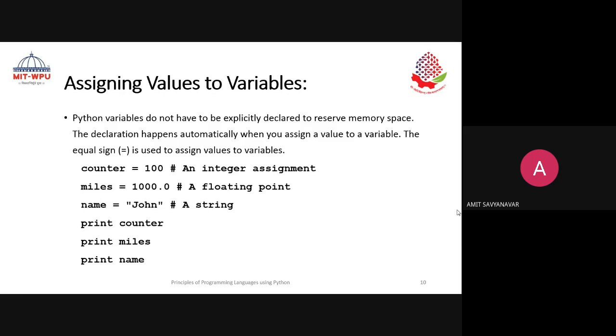By using an equal to sign, a value can be assigned to a variable. This is an example where an integer is being assigned 100, counter equal to 100, then miles equal to 1000. There's a decimal point involved, so it's a floating point number. And then you can also assign a string, which can be specified either in single quotes, double quotes, or triple quotes as well. Accordingly, the space would be reserved for counter, then for miles, and then for name.